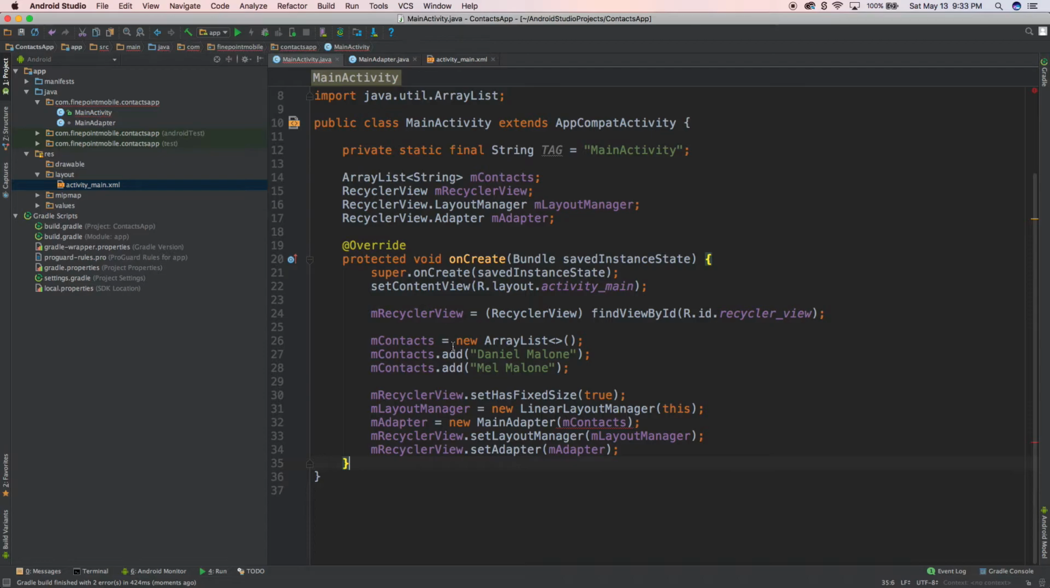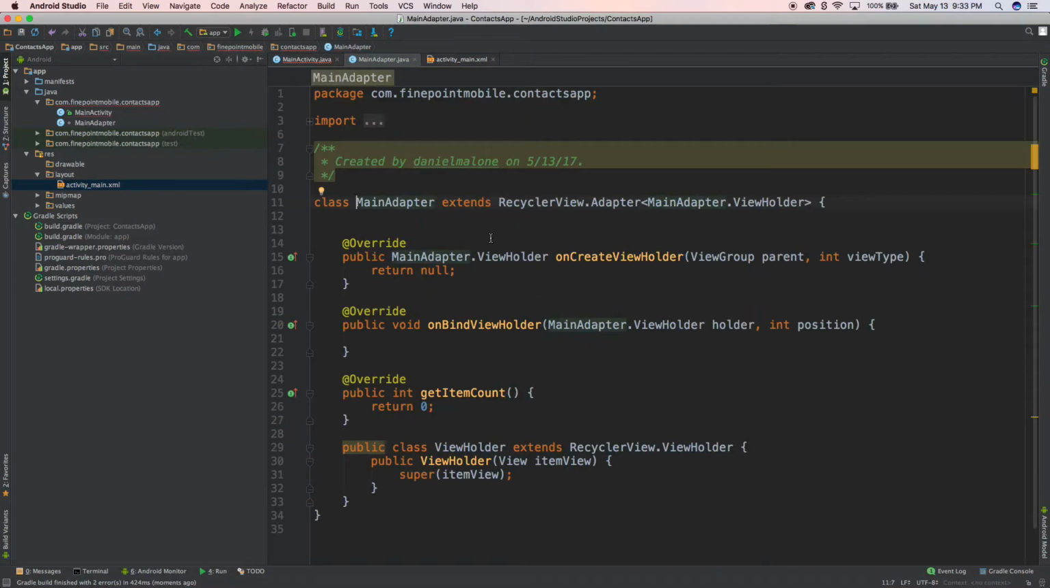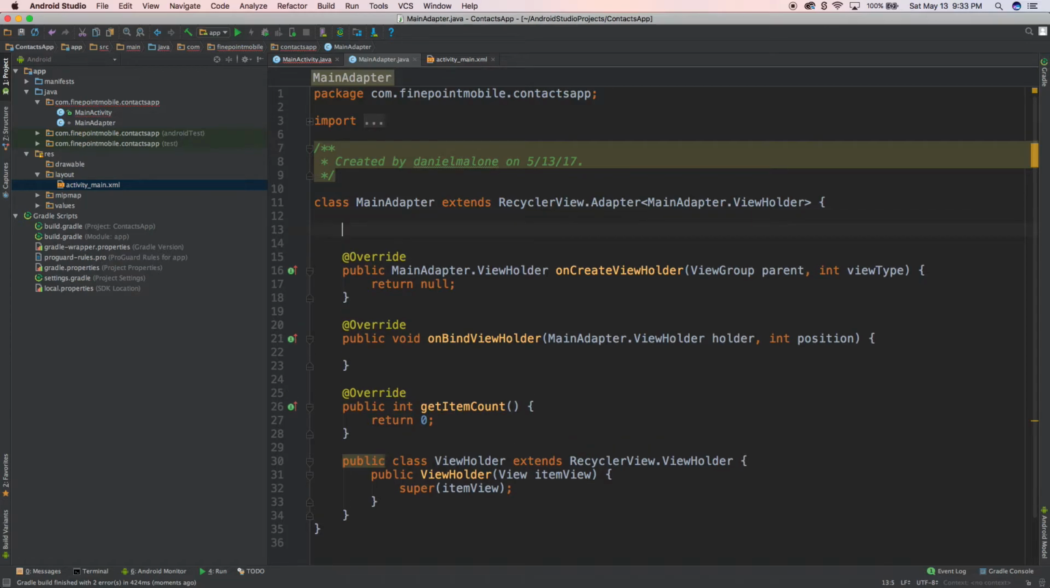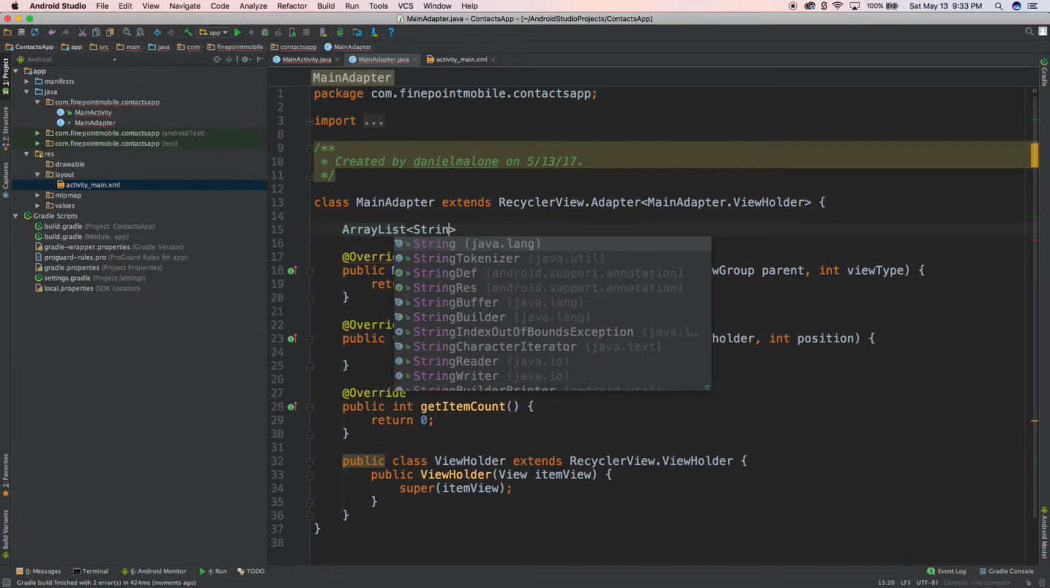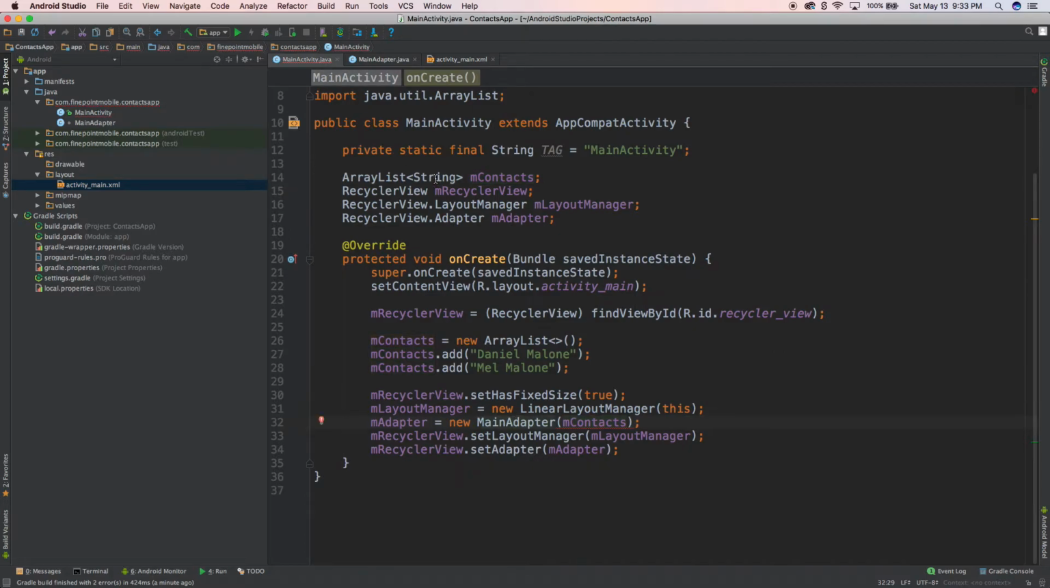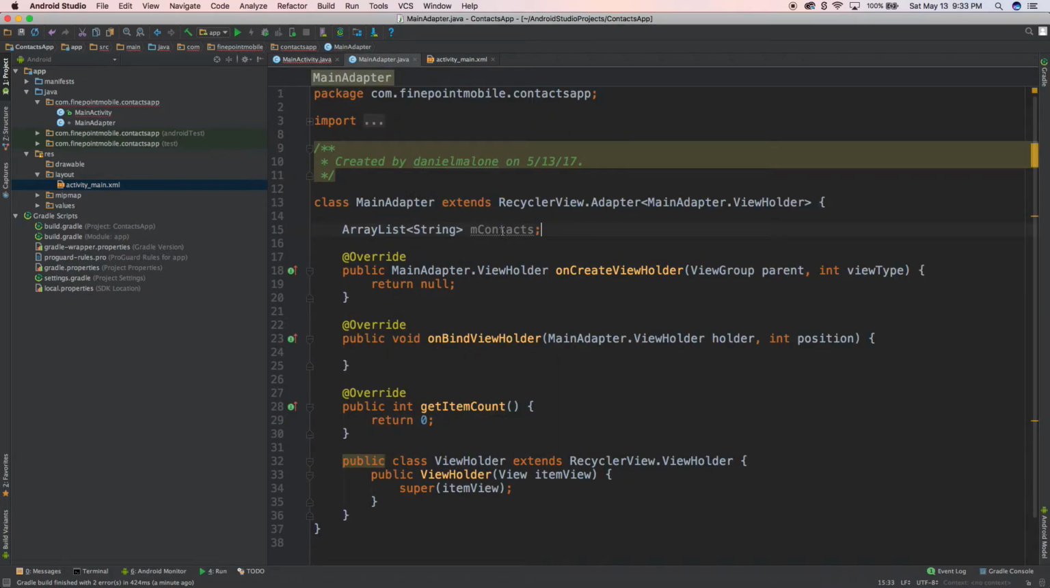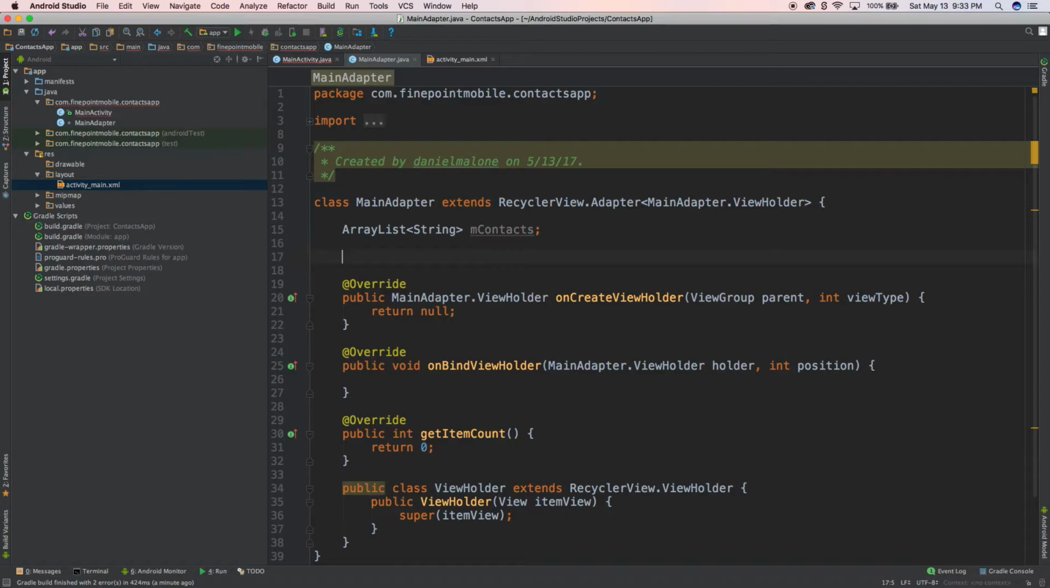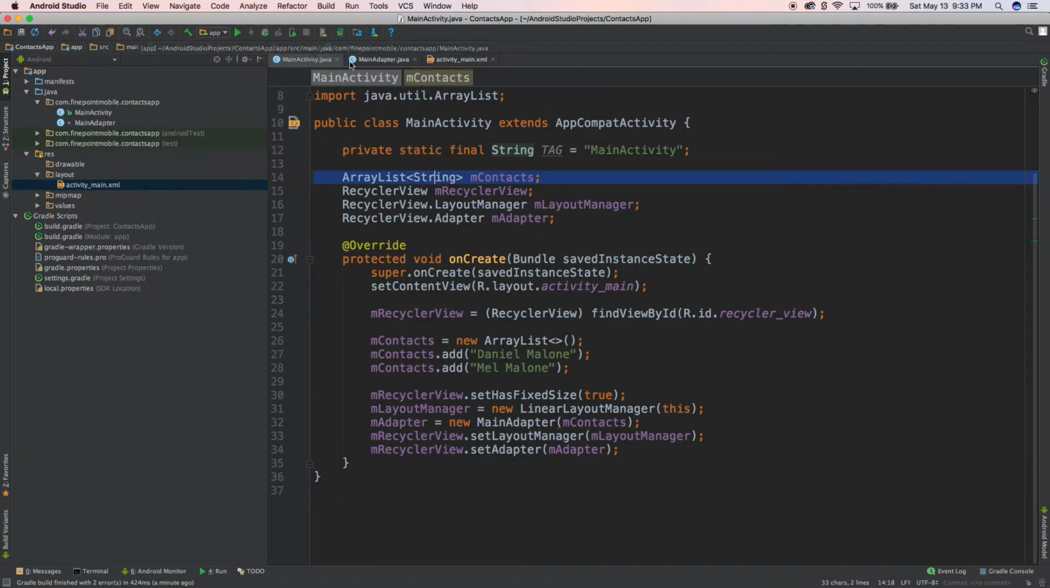So first of all, in here, we're setting up MainAdapter, but it's expecting contacts. Now, if we go into MainAdapter, this class that we just created, it's not actually asking for anything. So let's do ArrayList string mContacts. Just like we have in MainActivity at the top, we could have just copied that line, but I typed it out instead. I'm going to do Control Enter, constructor, Enter. And that should get rid of the error.